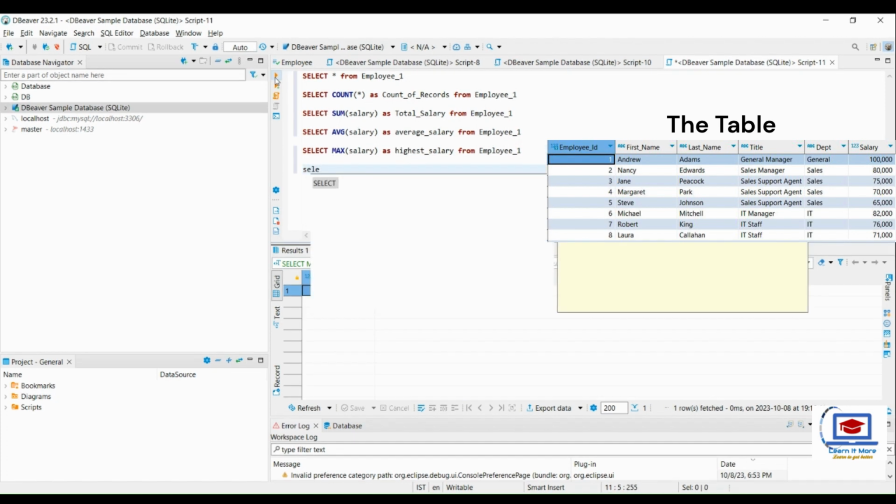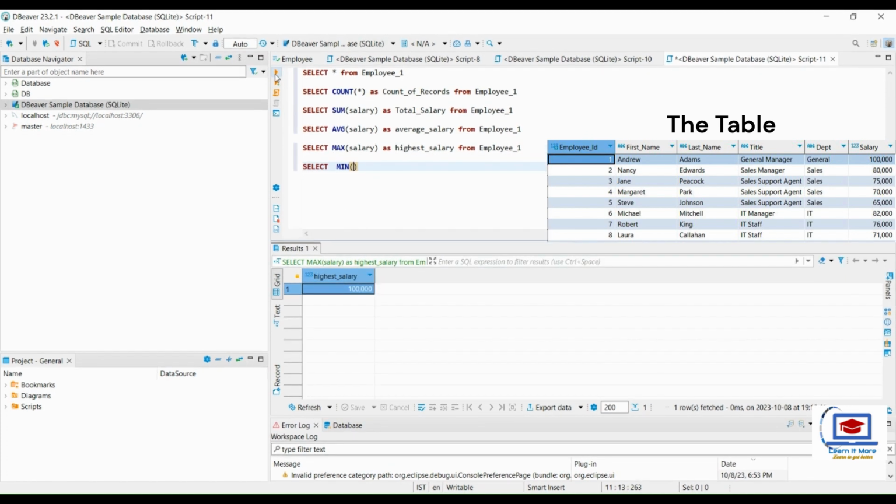Now, let's find the lowest salary. So, use the min function. The syntax is again the same, just replace the max keyword with min. Execute the query and find the lowest salary.